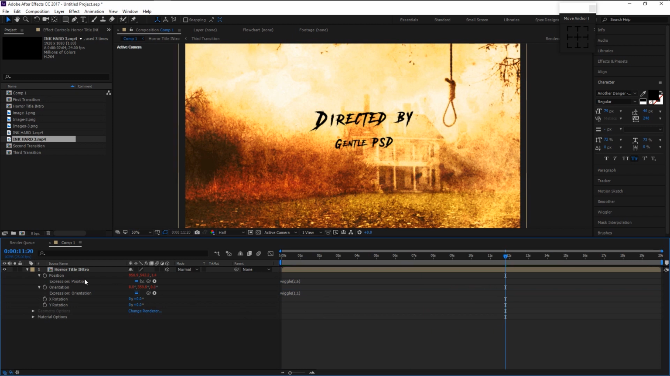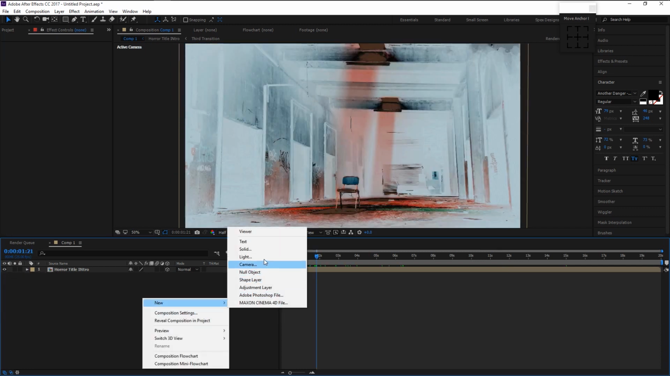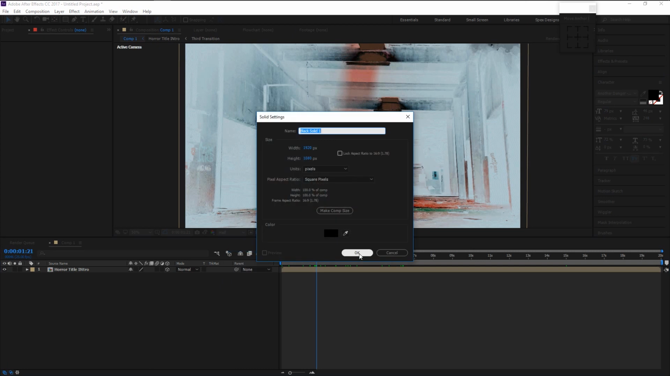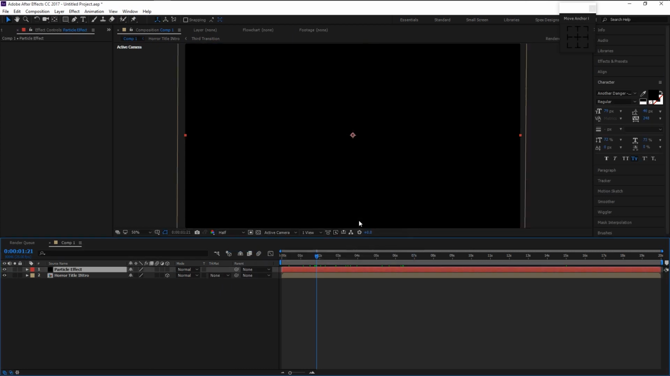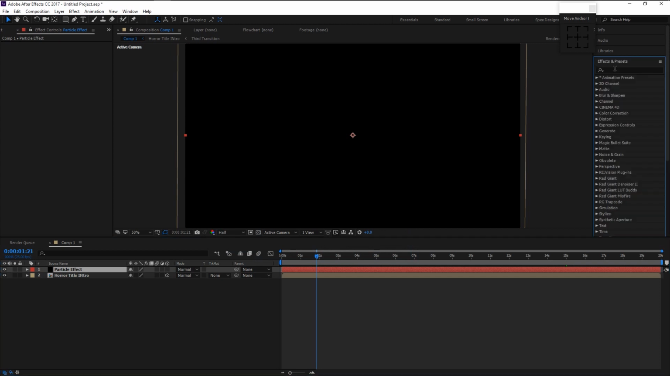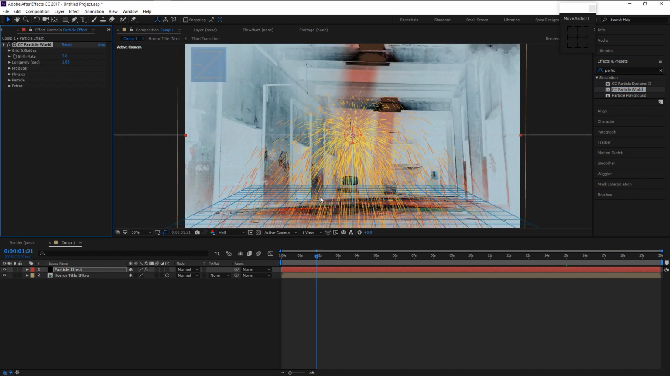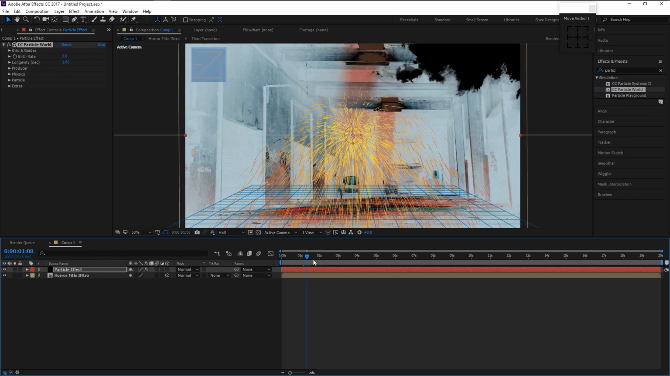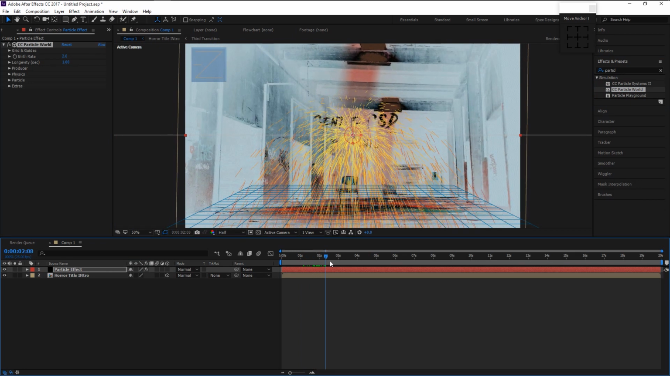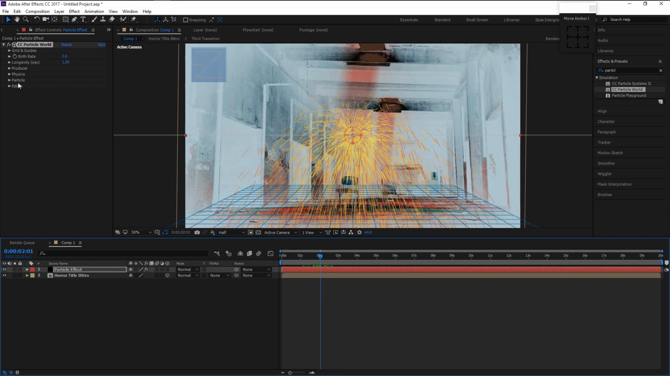Now we will add some black ashes to give more depth. Create a new solid. I will name it particle effect. In the Effects panel, type in Particle. Drag the CC Particle World to our solid layer like this. Now we have our particle effect on our solid layer. In the Effect Controls panel, change the birth rate to 0.3. Now we have fewer particles.